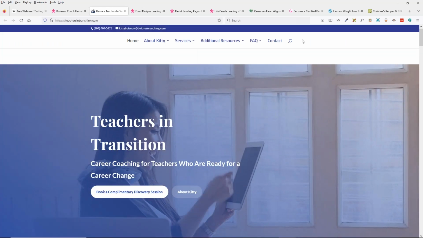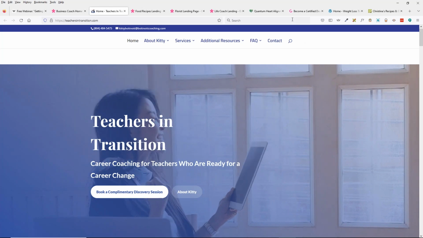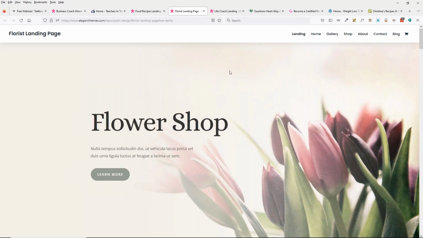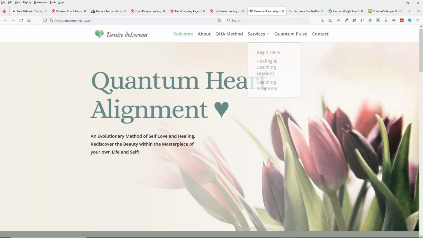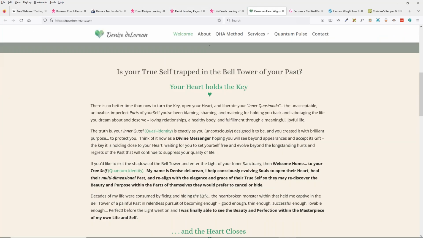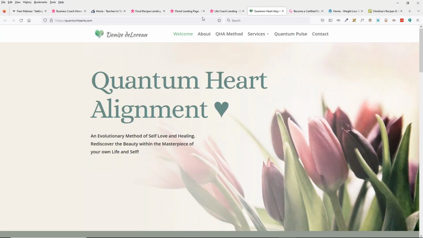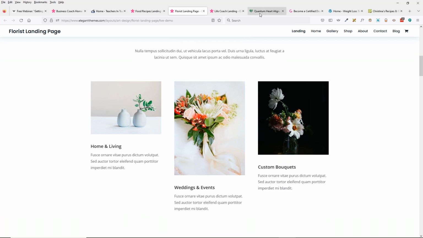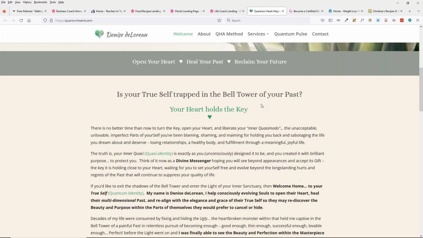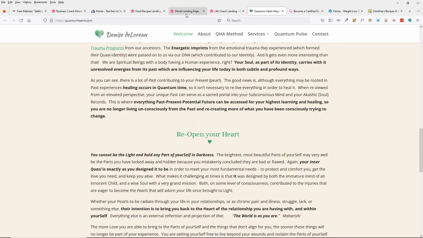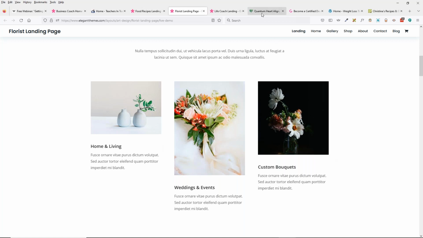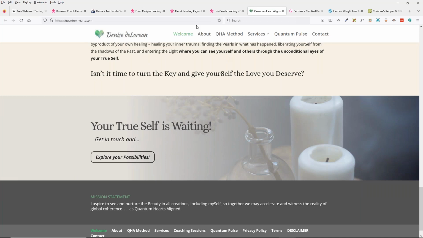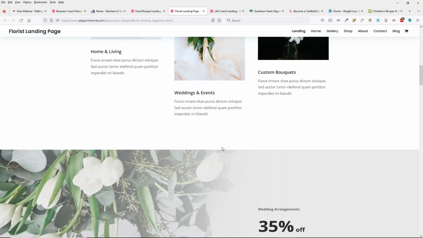All right, I'll show you this. This is the florist landing page, and here's my student who used that same design. So florist, flower shop, and she decided to get rid of this section. So you get to, like with building blocks, mix and match.